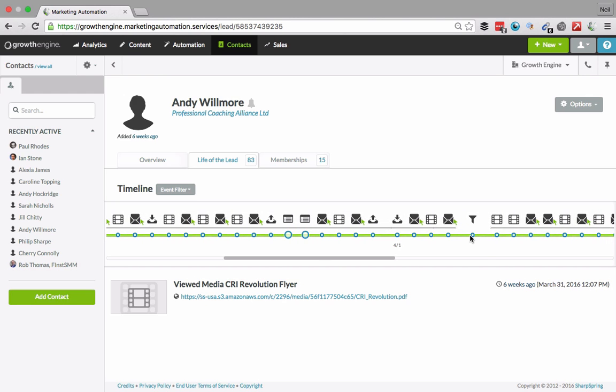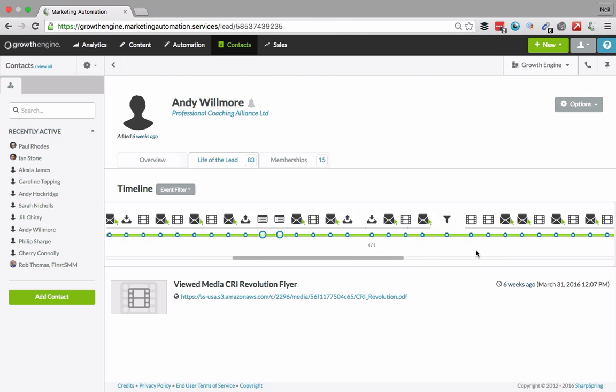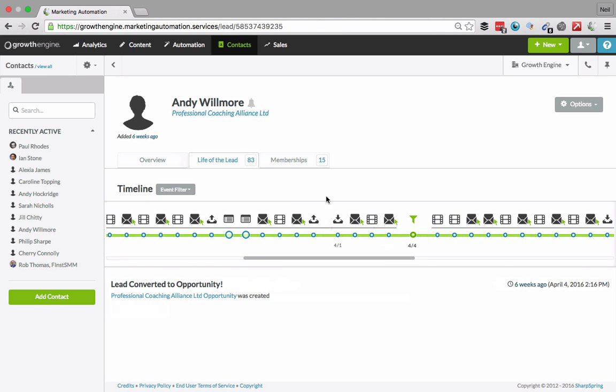We can actually set the system to send out a notification to give that person a call, to a particular salesperson, or we can set it up to send a notification to marketing to send them more information, or the system to automatically send them more information based on those scores. So we can automate a lot of the sales follow-up process. And we can also see the exact point at which they were converted to an opportunity and understand which marketing materials have led to that opportunity conversion.